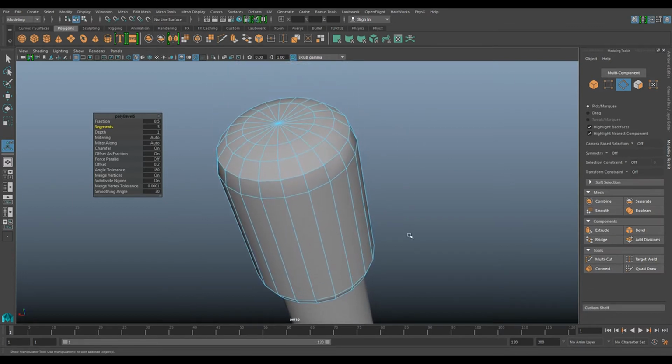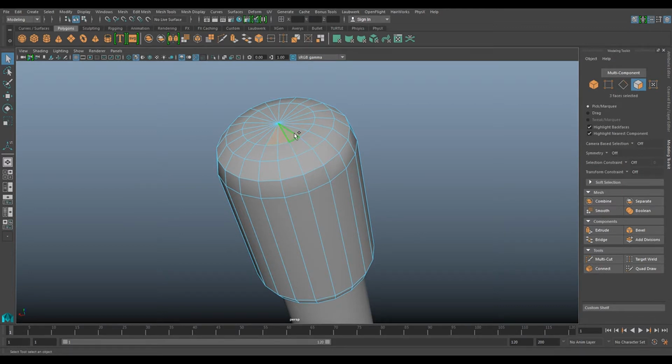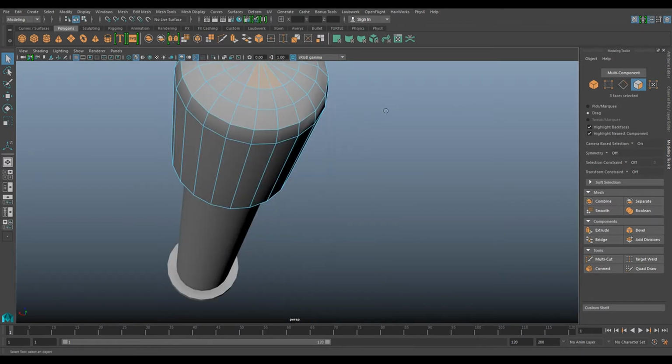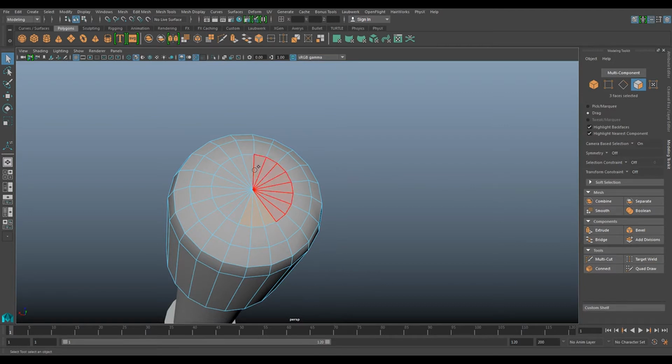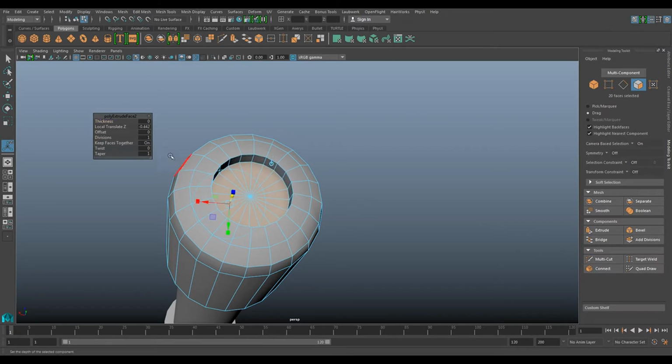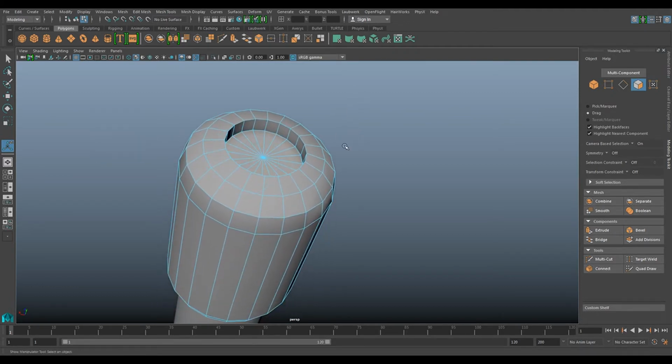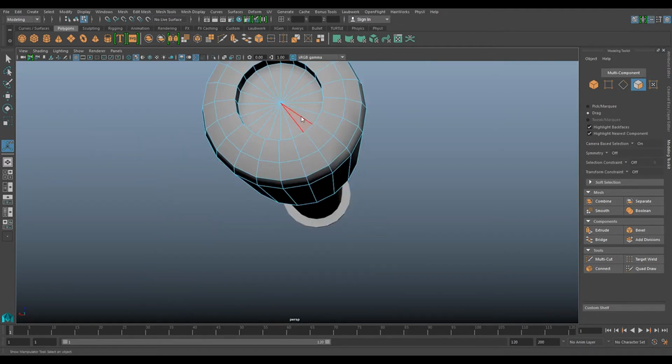Go to the modeling toolkit and change the selection mode to drag instead of marquee. Select the faces of the inner circle on top of the grenade head and then extrude them inward. Change the local translate Z to -0.4. Select the edges that we left behind with our extrude and bevel them at the default setting.